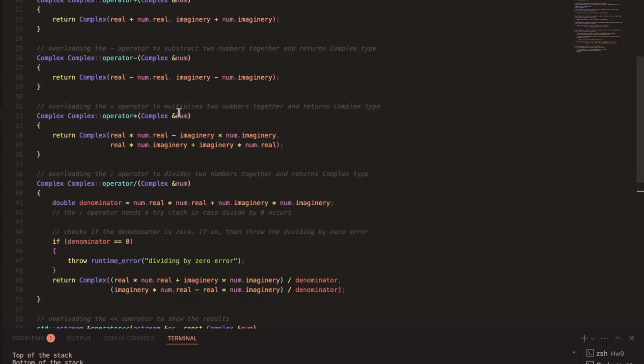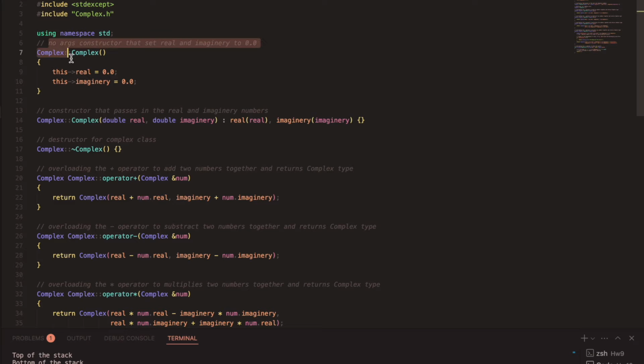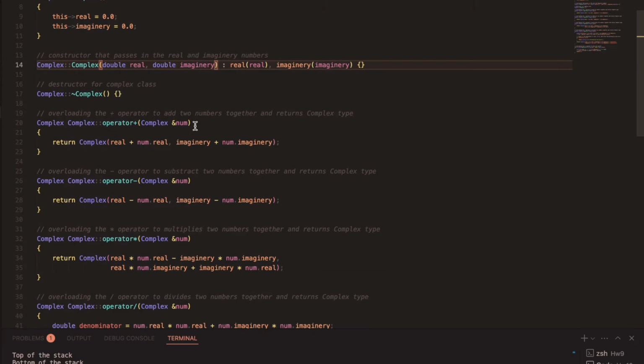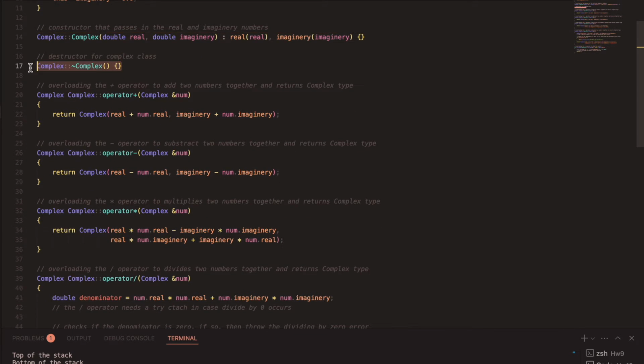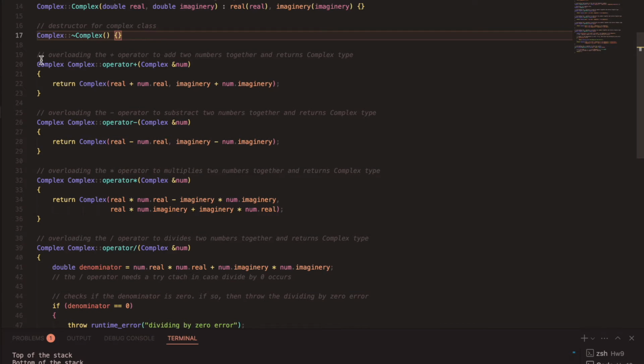So now that we look at the implementation, we are looking at the no args constructor. The no args constructor sets the real variable to 0.0, and imaginary to 0.0. And then here we are using the parameterized constructor, passing in a real and imaginary number, and then setting that real number that was passed in to the real variable of the class, and same thing for the imaginary. And then this is the destructor for the complex class.